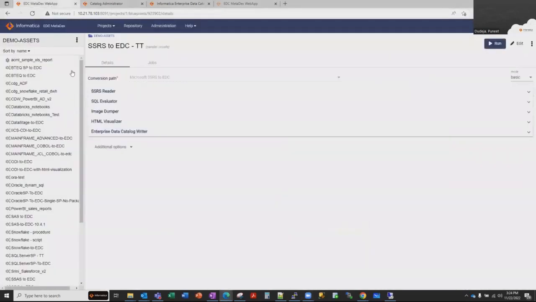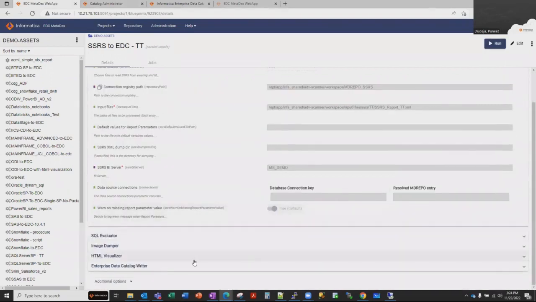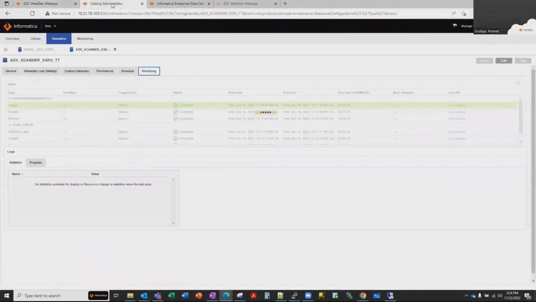On the Metadex side, this is the resource I've created. The conversion path is Microsoft SSRS to EDC, and my input file is this complete path. I'm using the absolute path here instead of defining a parameterized path; either is fine. Since I'm reading from an XML file, I'm not defining any connection. In the EDC, I have created a connection which looks like adv_scanner_SSRS_TT. Once this connection is completed and executed successfully, we can see the connection available.